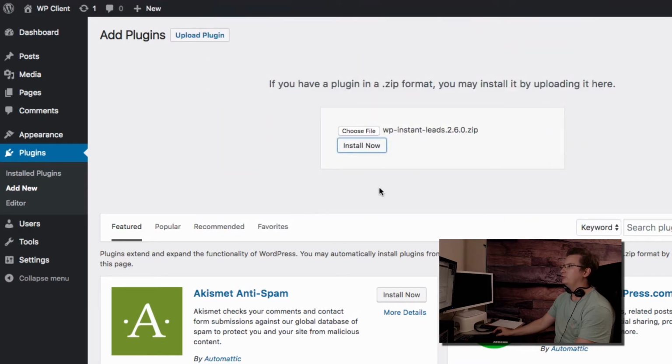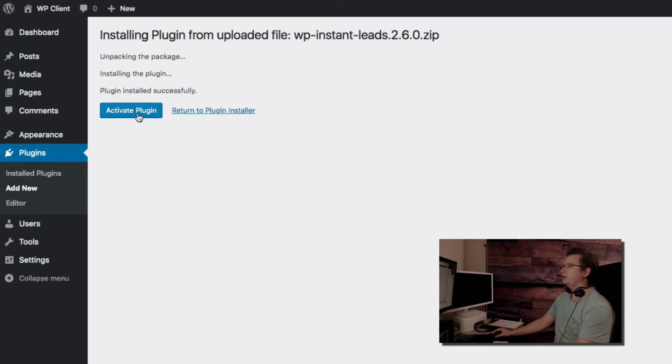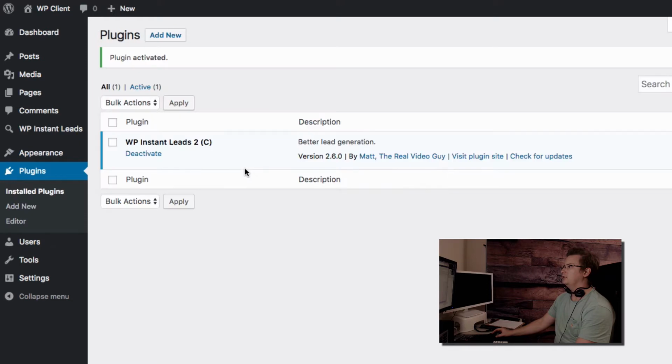And choose Install Now. Choosing means clicking. We're going to click Activate Plugin. There we go. Now we can see we've got WP Instant Leads installed. And I should have mentioned that if you have an older version, maybe remove it before you install the new one.